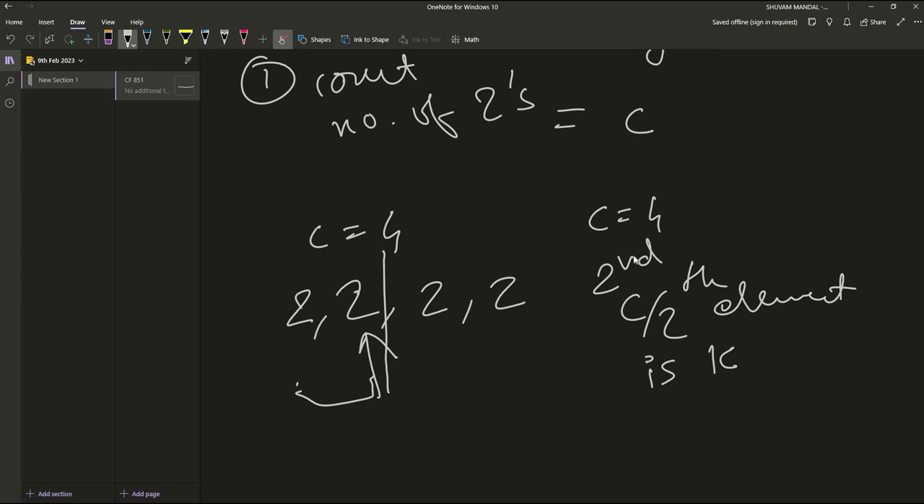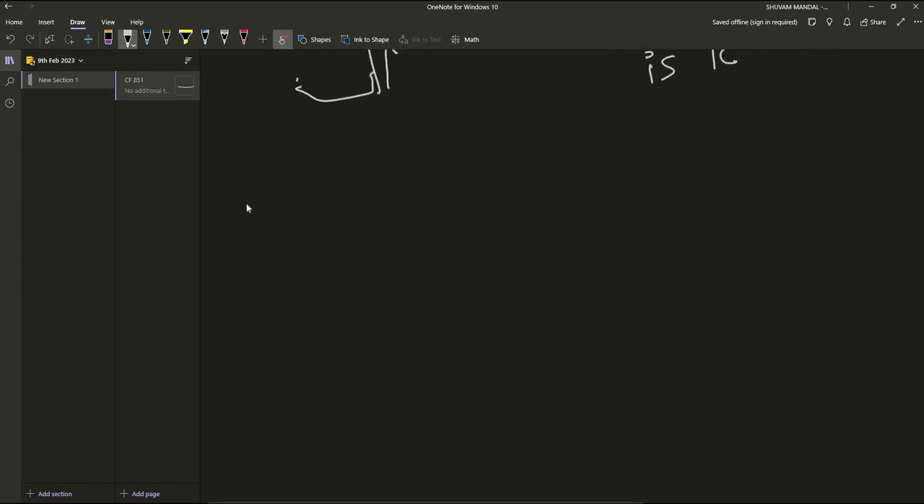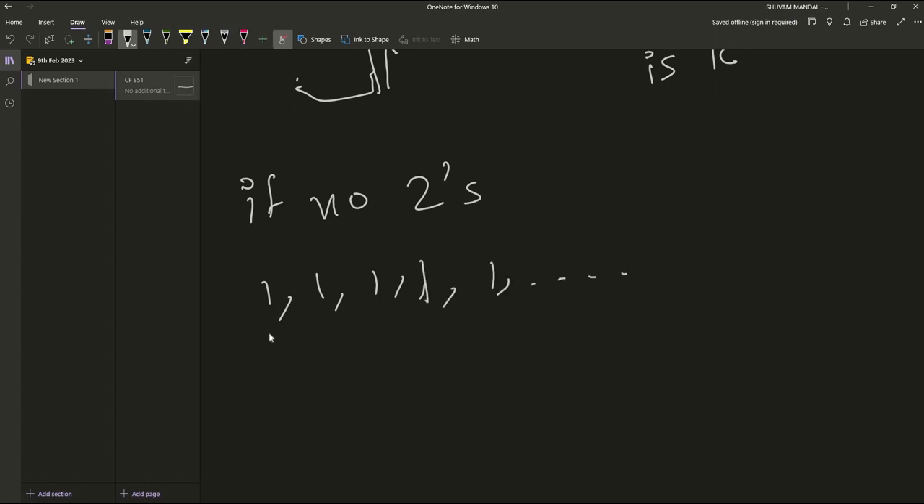Now, one more thing you have to notice is, if there are no 2's, and the array is just 1's and so on, then if you take any element, that is a suitable candidate for k, because the multiplication will always be 1 and 1. So in this case, we'll have to take the smallest, which is the first element, and the index of that is 1.